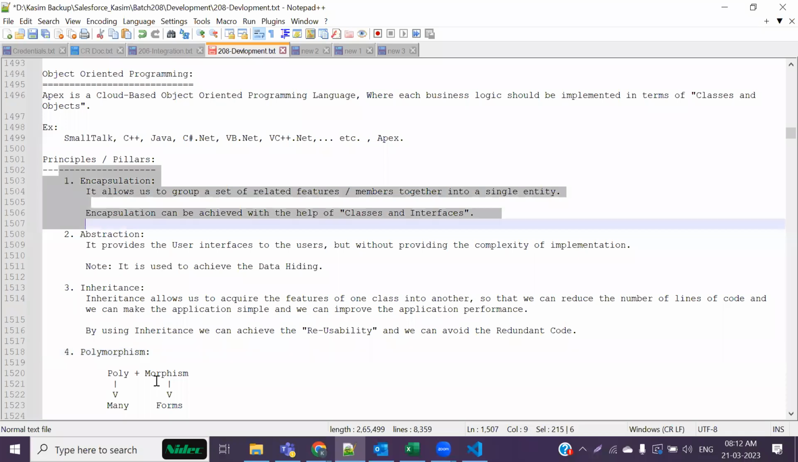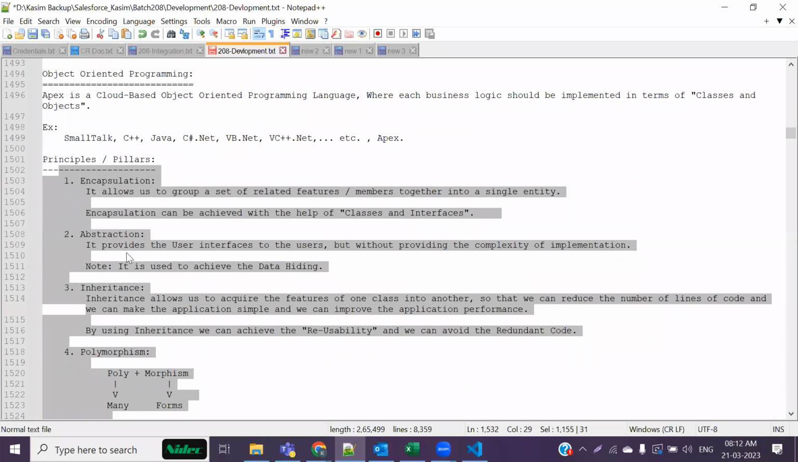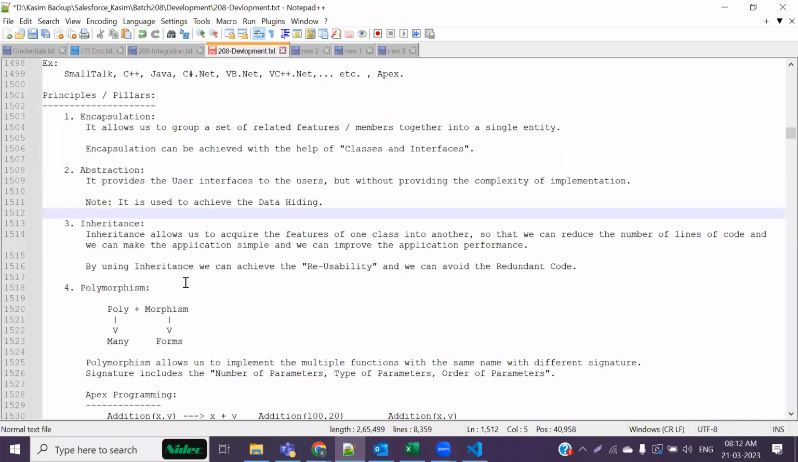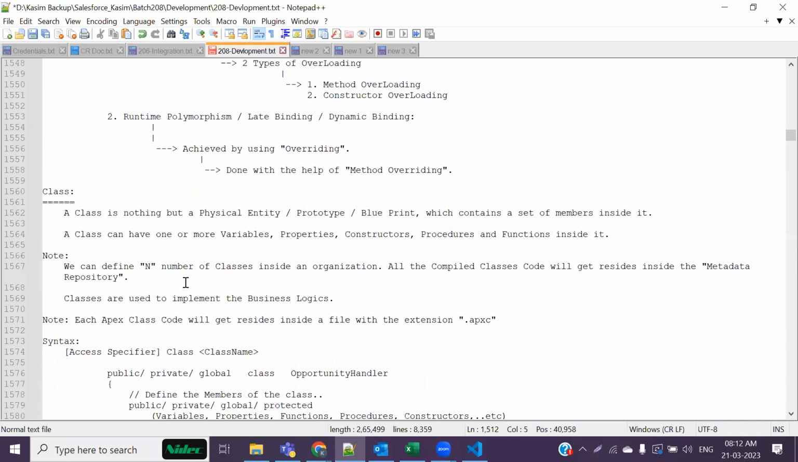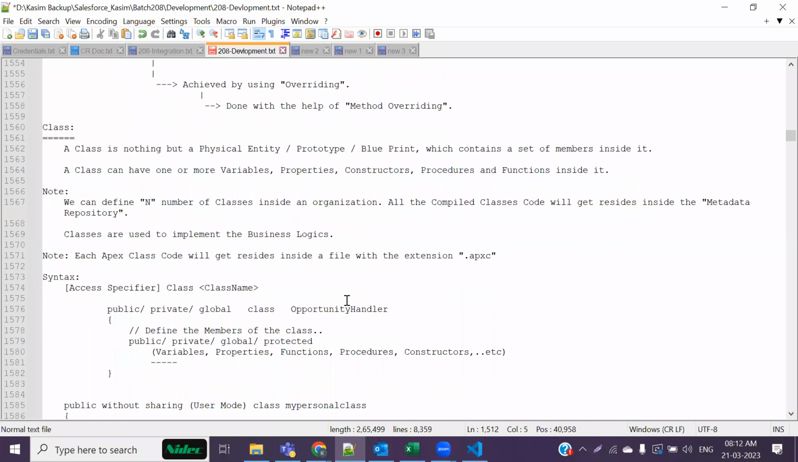This is not just the few ones. These are actually a few ones. This is not the complete list. But Apex programming supports all of the principles of object-oriented language. And so in short, the conclusion, let's not extend this any more: Apex is a fully cloud-based object-oriented programming language.